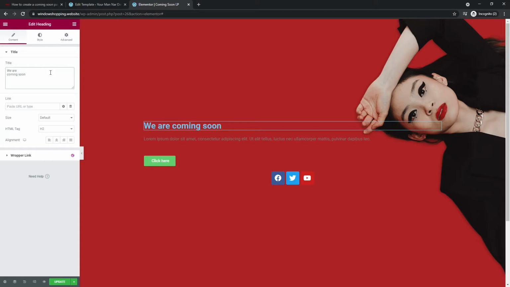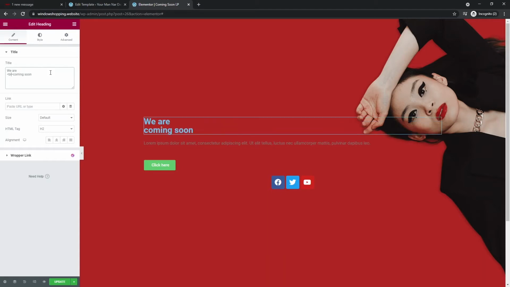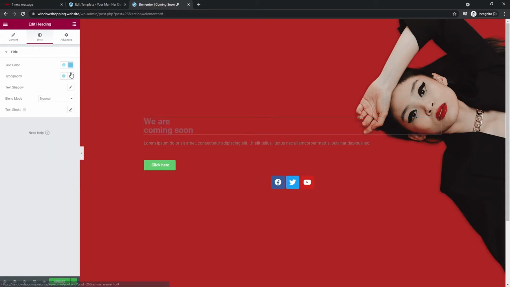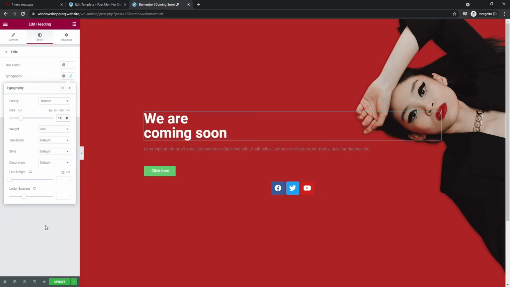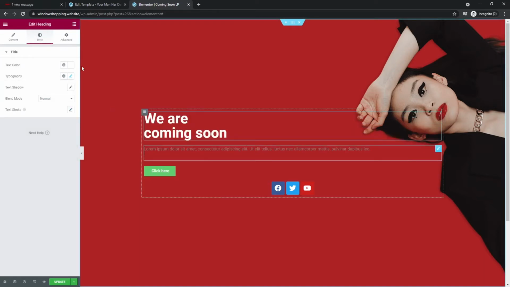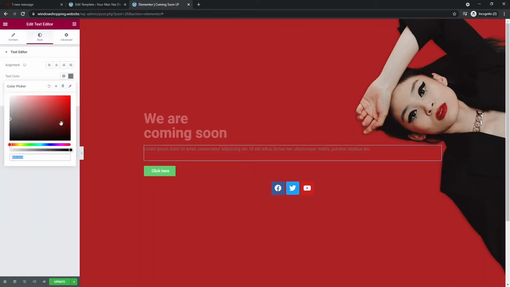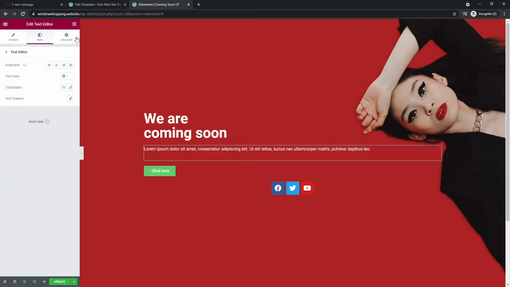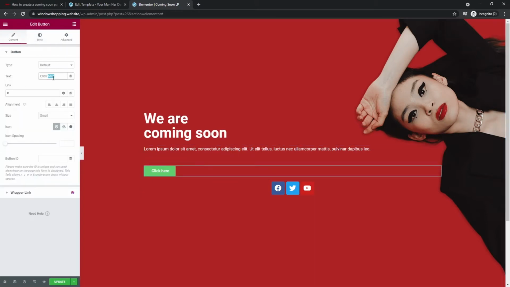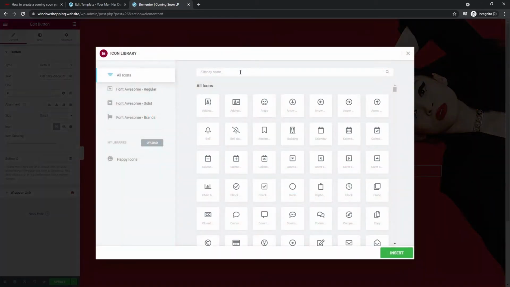We will add a break in here so it goes to the second line. I will make it white. I will make it 54. This looks good. Now I will make this white. And of course the button gets 10% discount. Now I will add an icon.